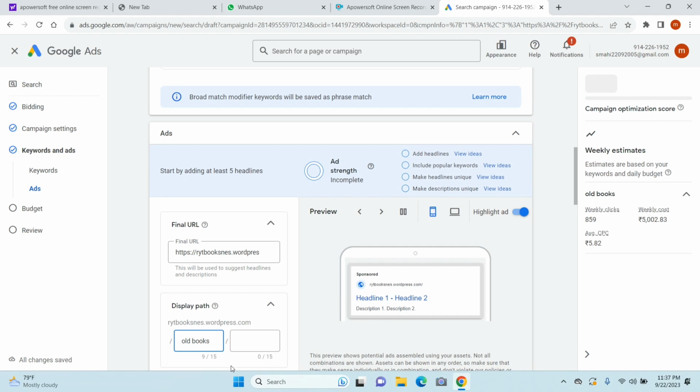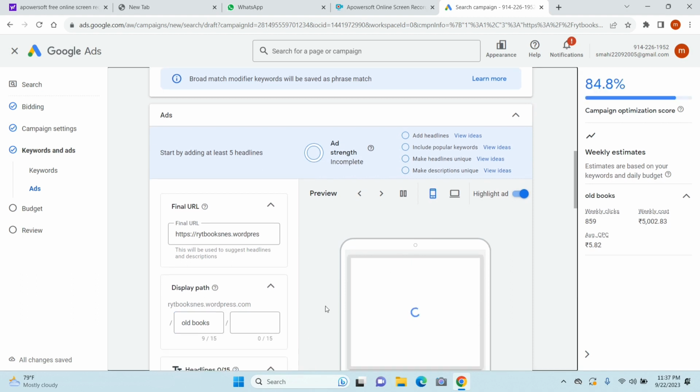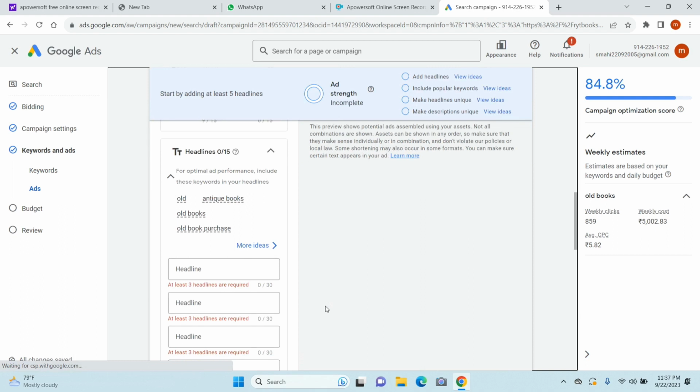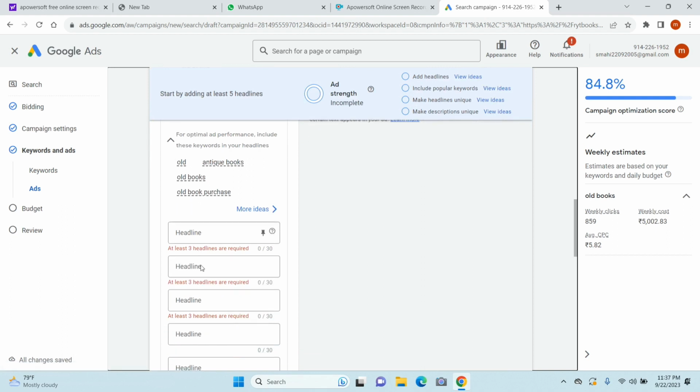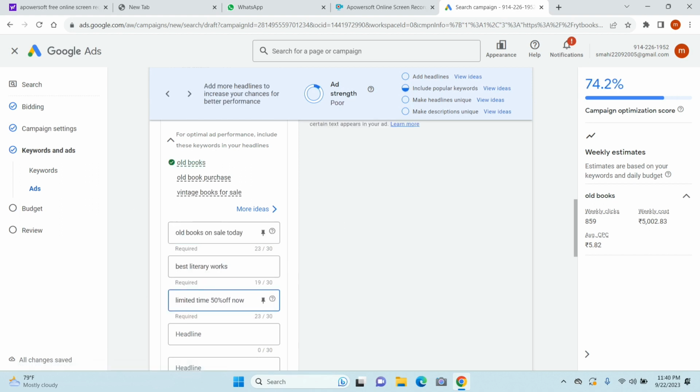Then just go down, and in here you'll get the option to add all of your headlines. It says that at least 3 headlines are required. So let's go ahead and add in our headlines. While adding your headlines, make sure to use your keyword, in my case old books, to make sure that our ad is as relevant as possible to our target search term. Once this is done, just go down.